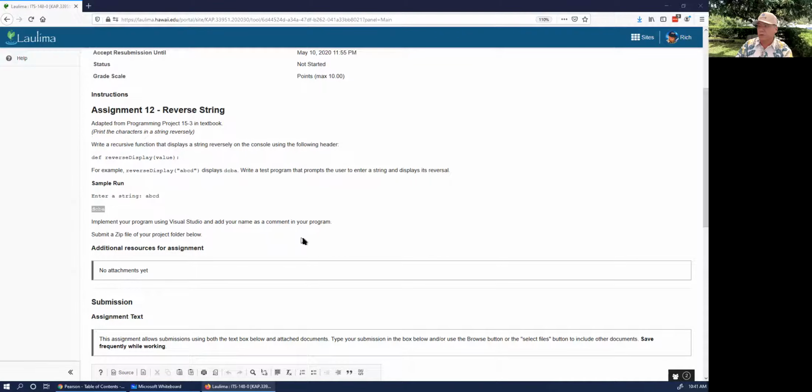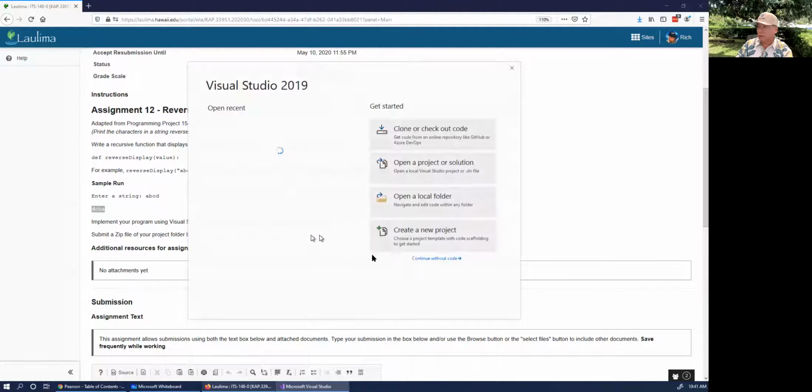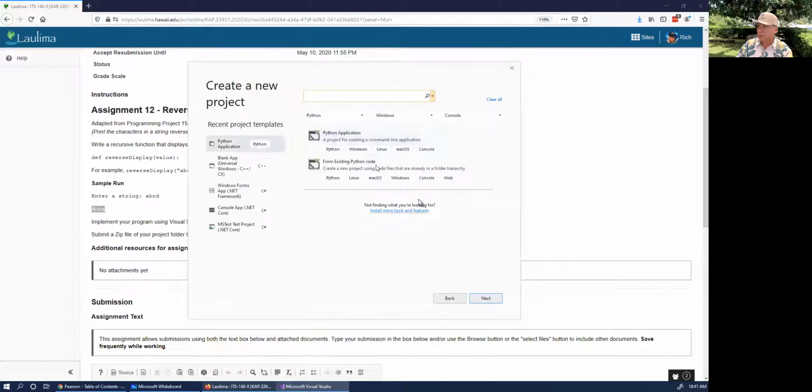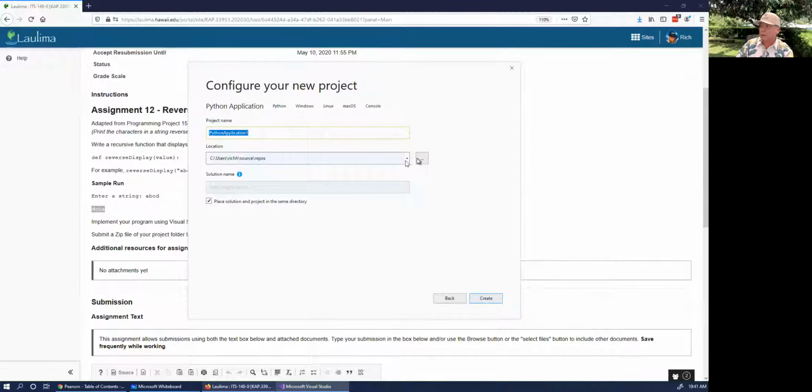So if we open Visual Studio 2019, we can create a new project. And a Python project, Windows Console. Click on here. Next. And I'm going to name this, let me put it on the desktop. And I'm going to name it Reverse Display. That's a nice name. Create.